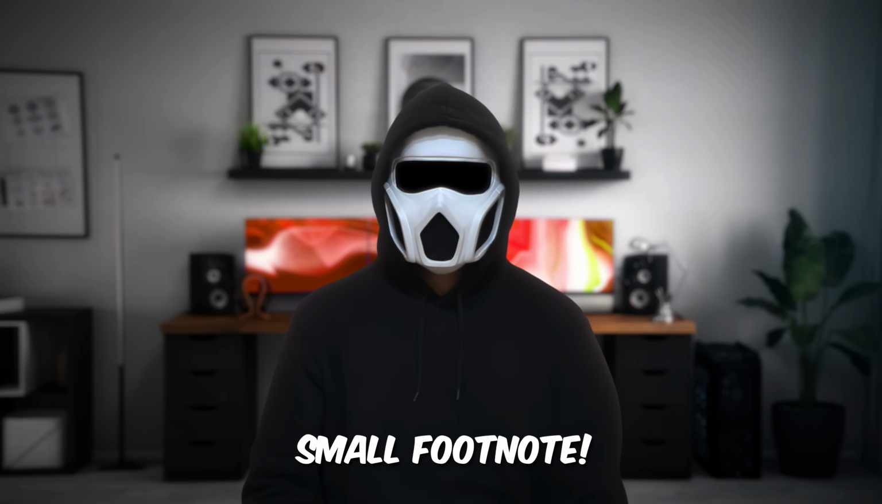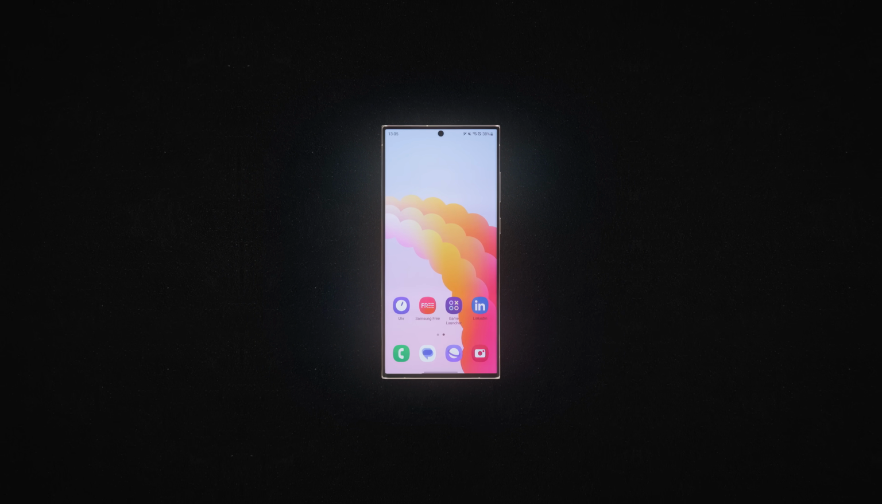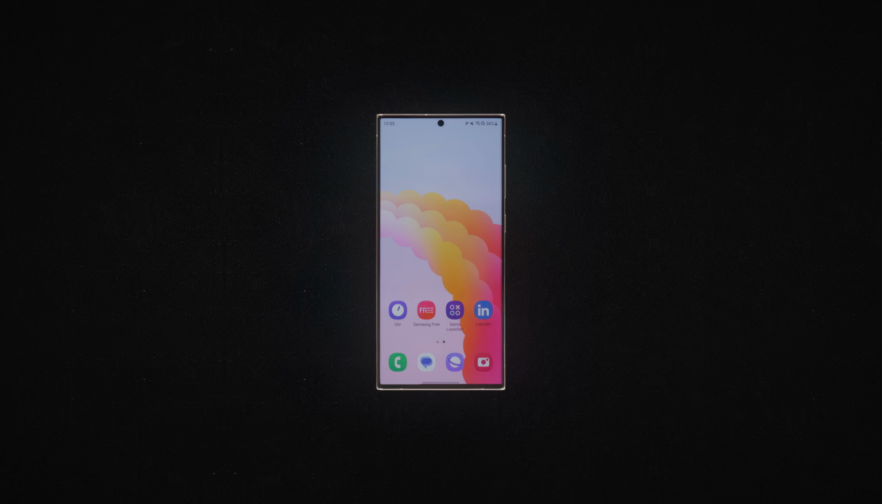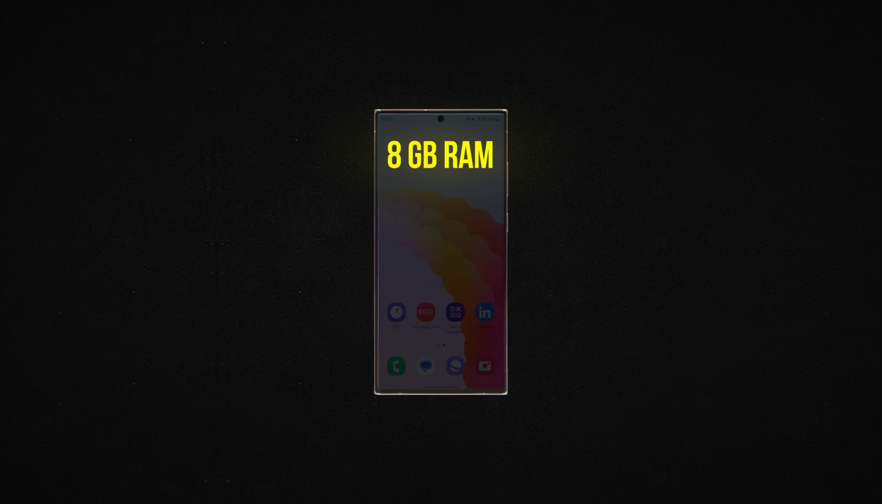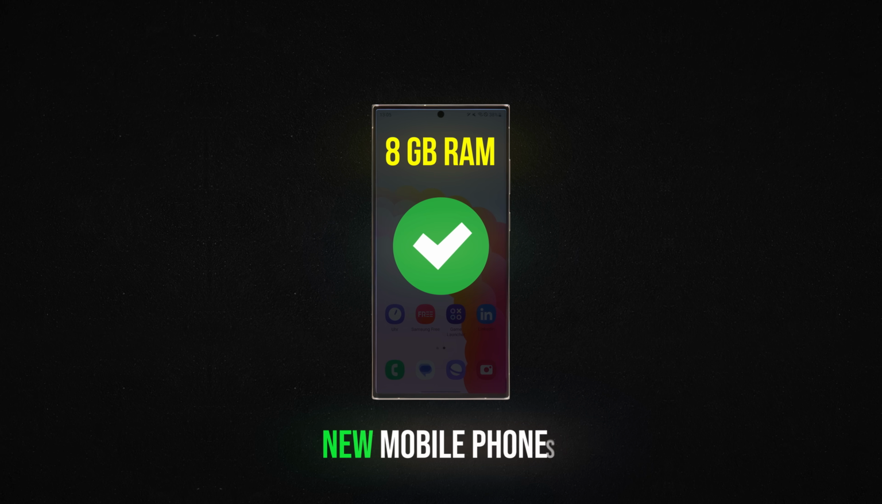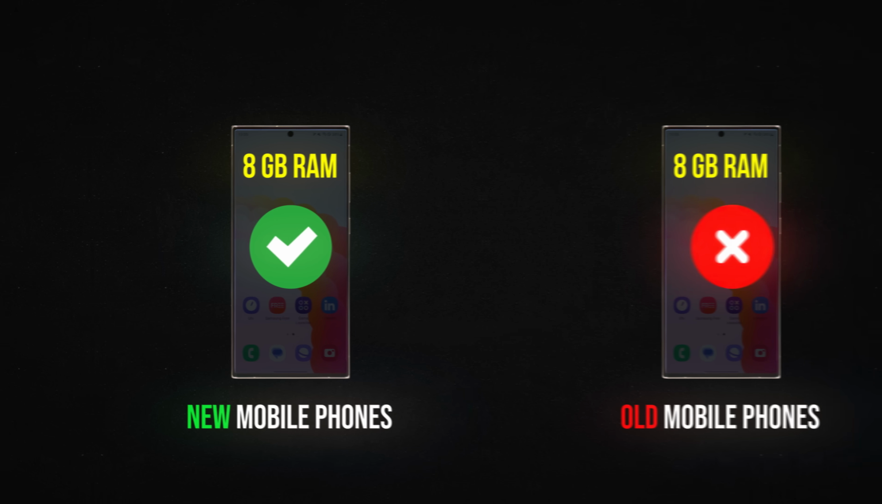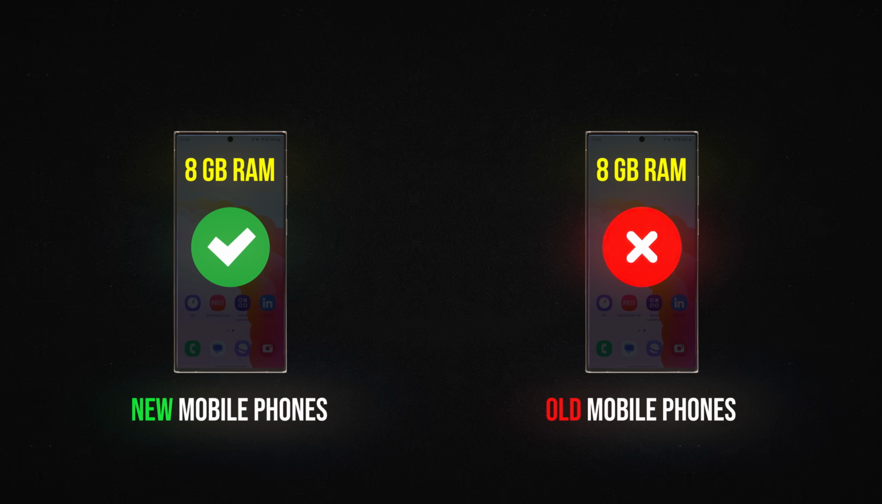I told you a lot of things so far, and I think you get it. I also want to say a small footnote. Make sure that the Android phone you buy for today's mobile gaming has at least 8 GB of RAM. Most new phone models now have at least 8 GB of RAM, but if you're going to buy an older phone model, it may be good to know this information.